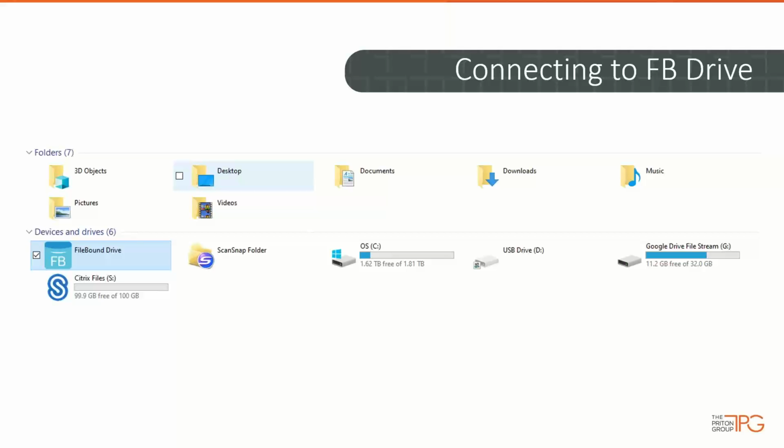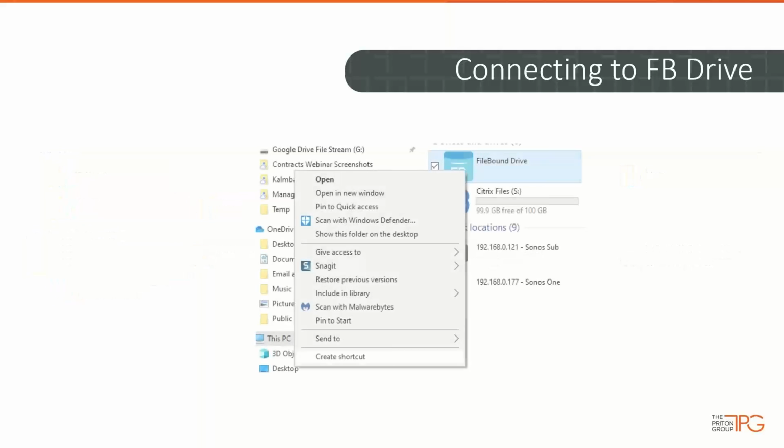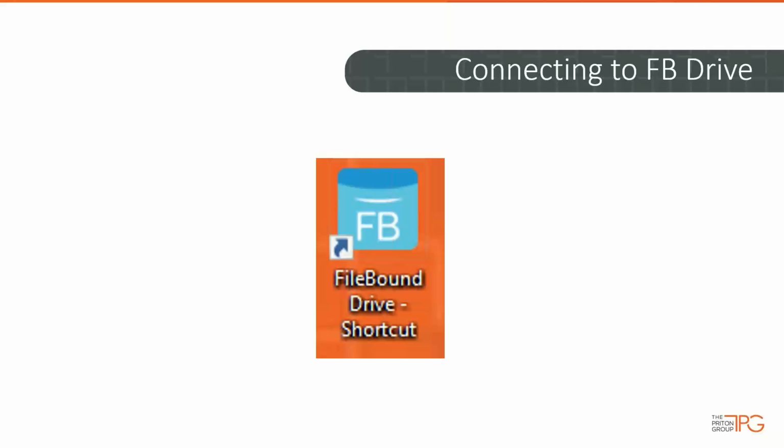And once this is done, a FileBound Drive icon will be added to the list of available drives in the Windows File Explorer. So it's functionally similar to something like Google File Stream or Microsoft OneDrive, if you're familiar with either of those applications. And from there as well, we can create a shortcut to FileBound Drive and drop it onto the desktop, which just allows for quicker access to that drive as well and to those documents in there.